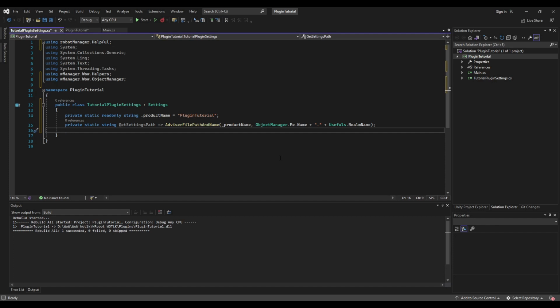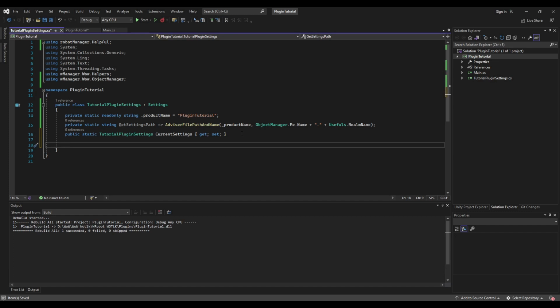And then we're going to create, it's not private, it's public, static again, tutorial plugin settings, and we're going to call it current settings. Get set. So this is a little boilerplatey, I'm aware of that. It's not super interesting, but there's no point really in diving super deep in that code. It's not very important. As long as it works, it's fine.